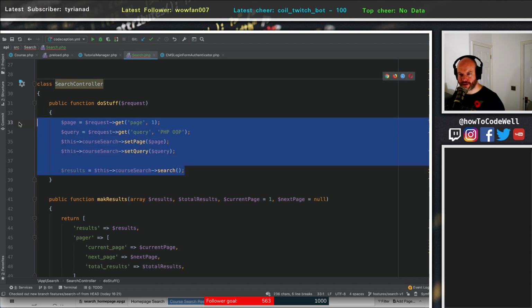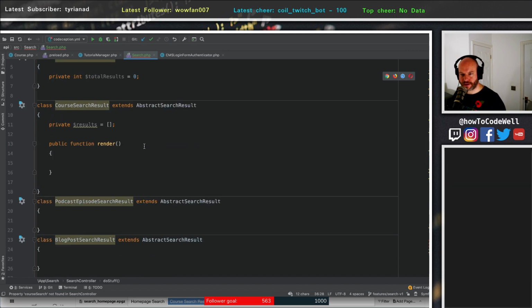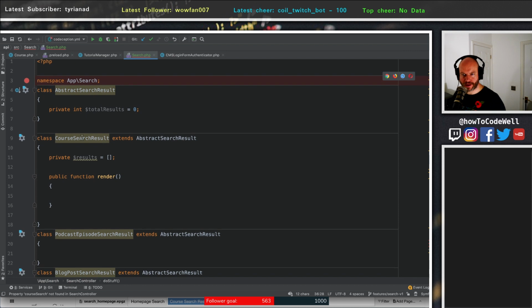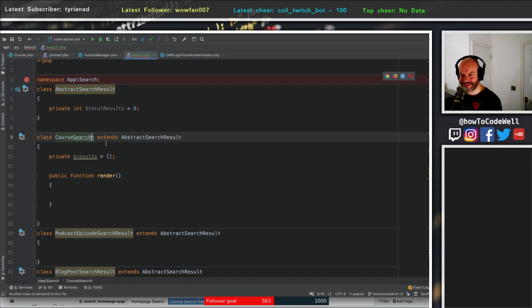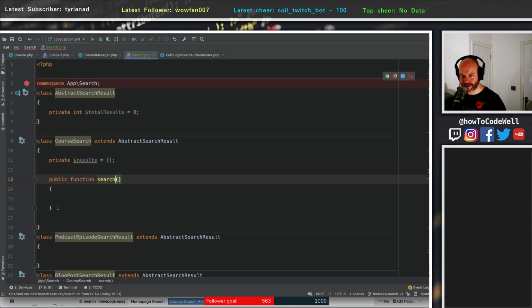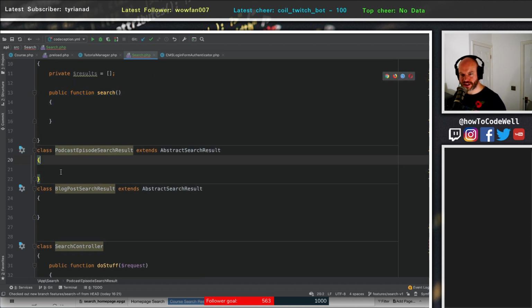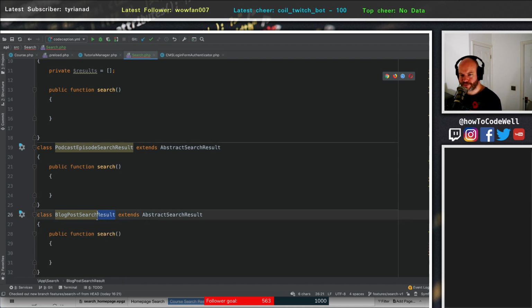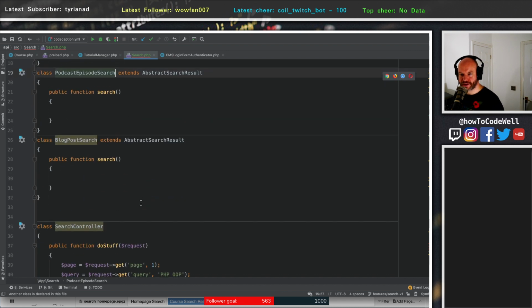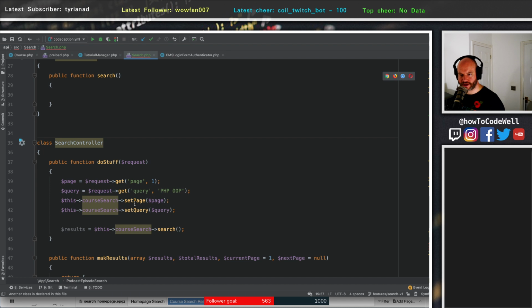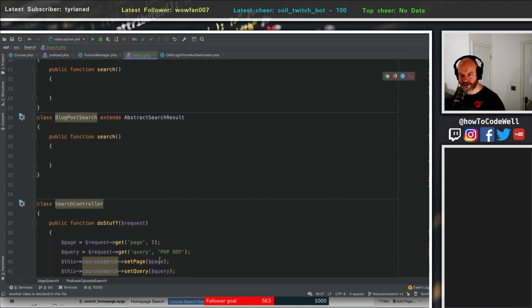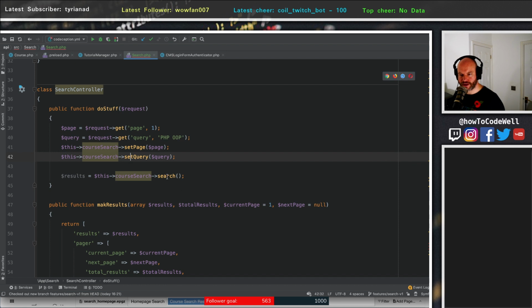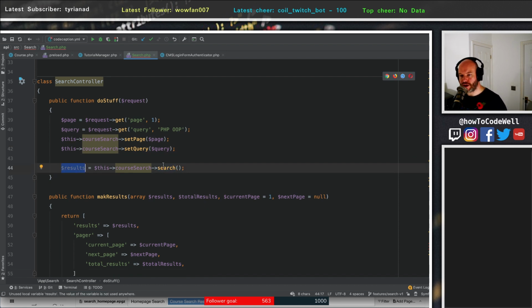You would do this again for the... so that would be blah, blah, blah. That would be course search, and this would be search, not render, search, because this will return the search. So these will adhere to an interface that has a public function search in them. So you would do course search, set page, query. These would be in an interface somewhere, and then you would do search to return the results of that.